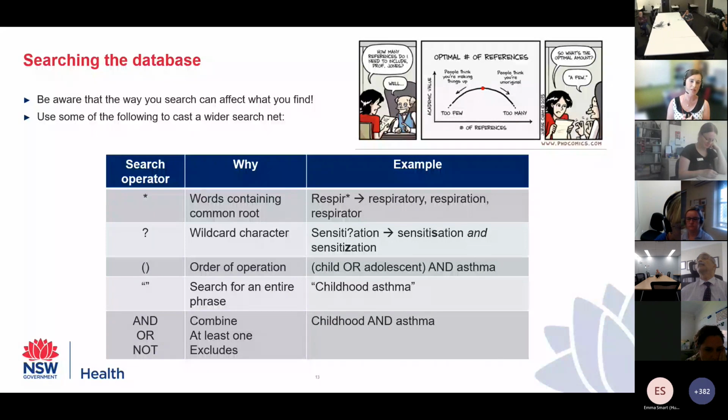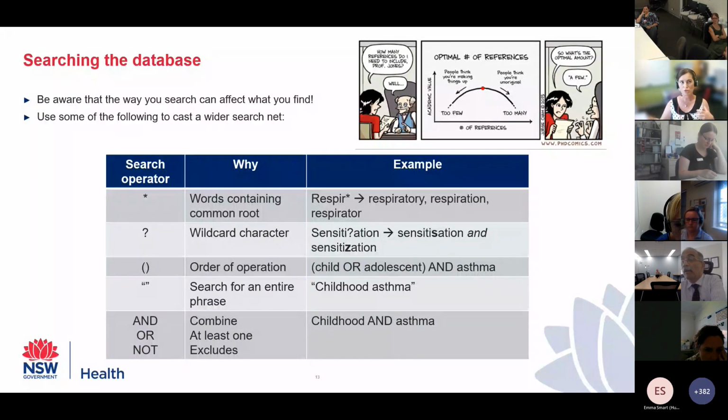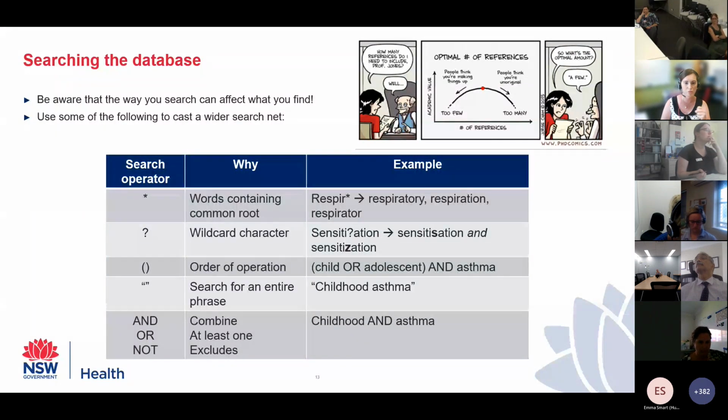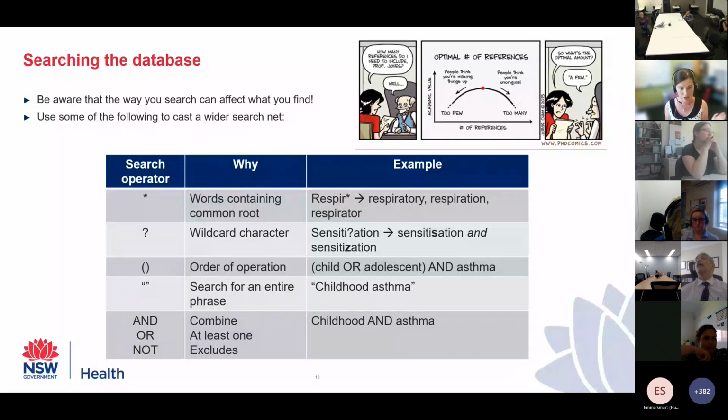So using the asterisk, that's if you don't want to restrict or miss things where there might be different spellings or different suffixes. So if you're in a respiratory area, for example, respiratory, respiration, respirator, just something with the root of that word. You can also have wildcard characters, so American versus UK spelling. Very, very useful. You don't want to all of a sudden not get a whole bunch of literature.